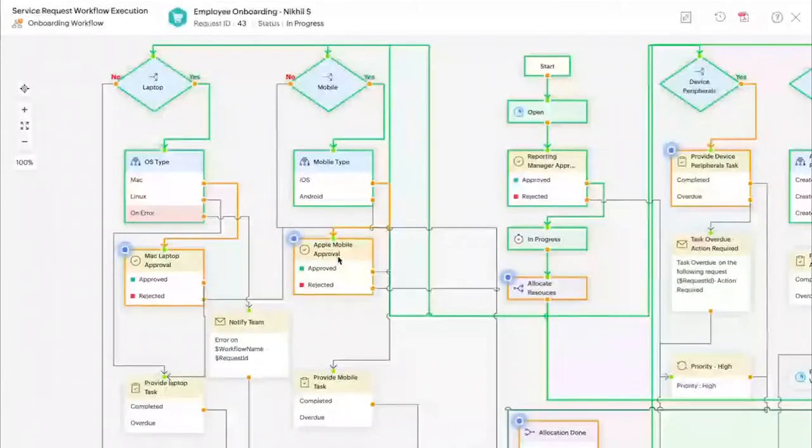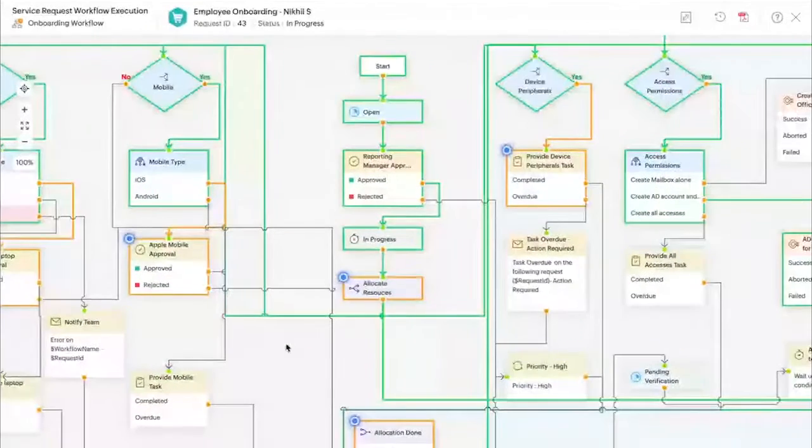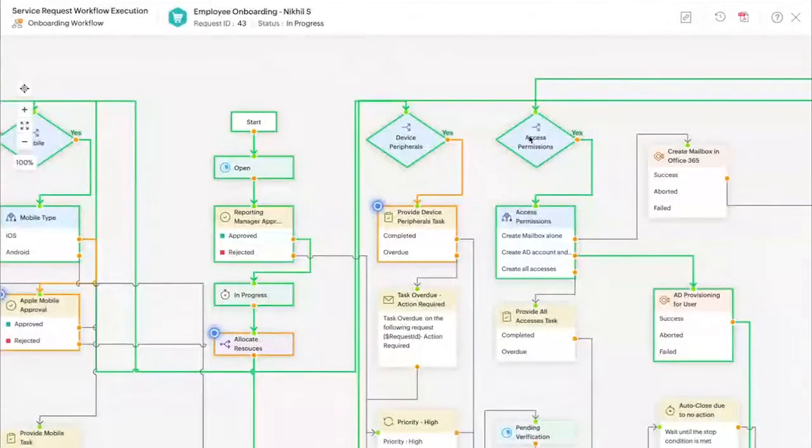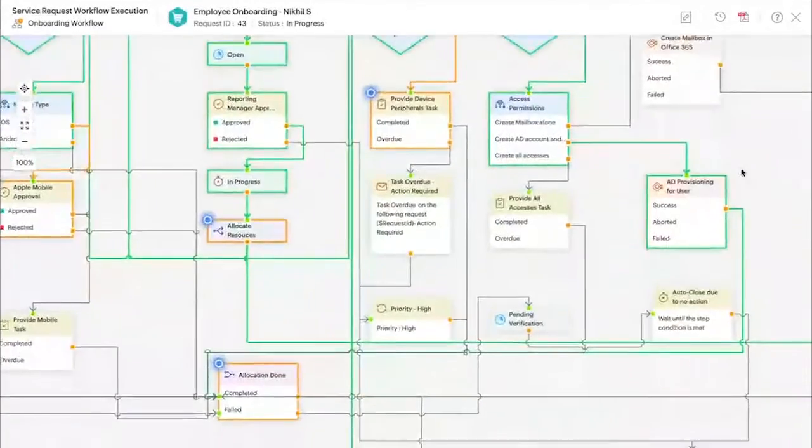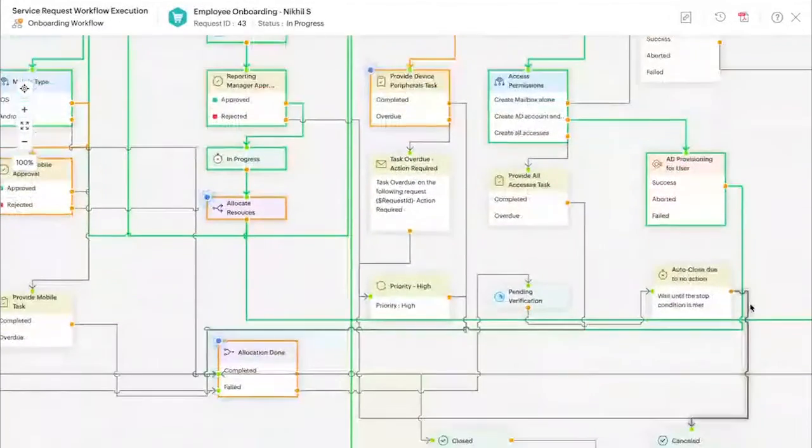So right now we have one task which was added, which was this task. So depending on the device peripherals, we have a device peripheral task which was added. And likewise, we had given an access permission, and we'd chosen create AD account and provision as one of the resource answers. So depending on what we've chosen here, we've made use of a Zoho circuit which is already completed. So the AD user was provisioned and it moved to the complete state over here. So it's now waiting for the join to be completed.